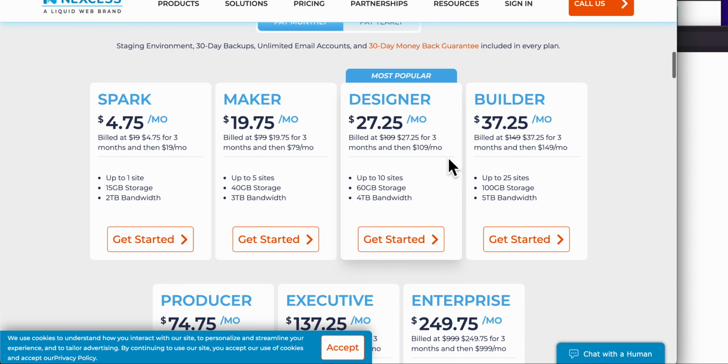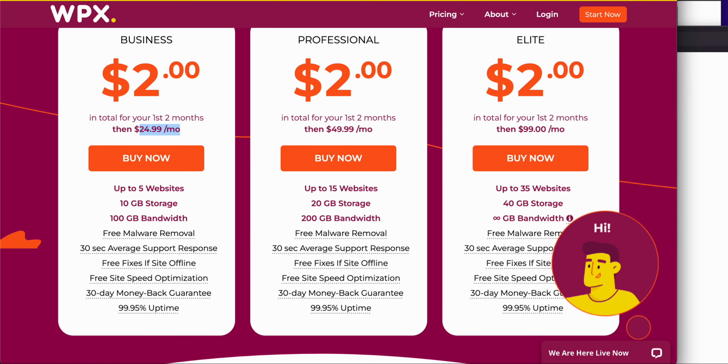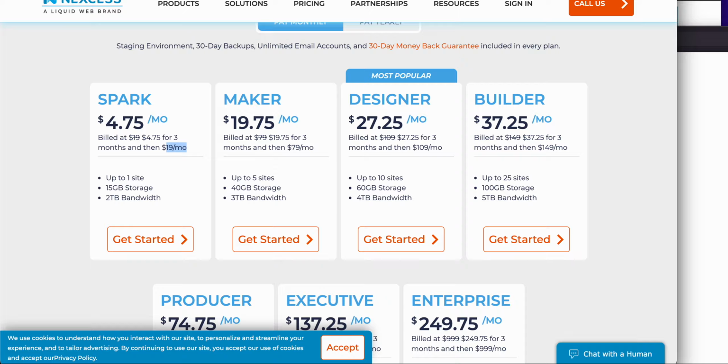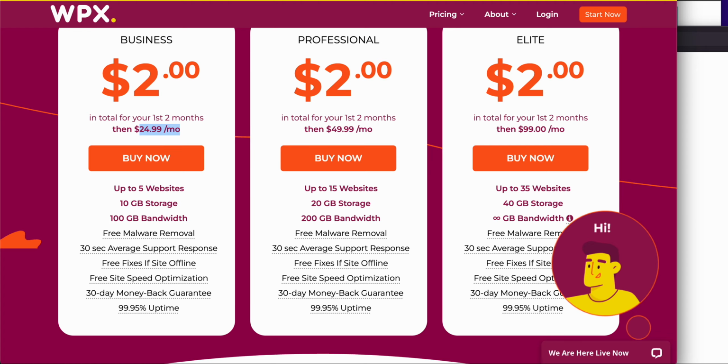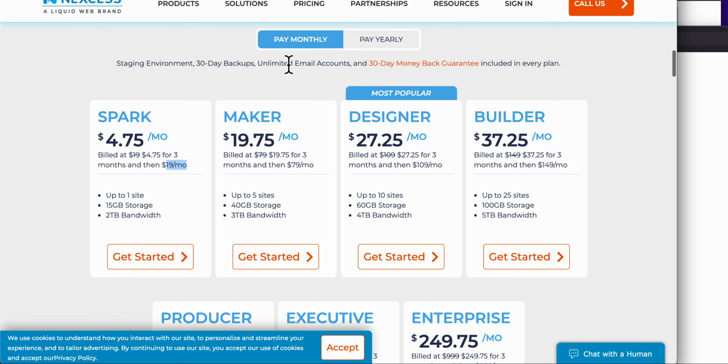But they are a little bit more expensive. One site is $20 a month, or 3 months for $5 and then $19 a month. Compared to WPX, Nexus is going to be better, but yeah, let's move on.